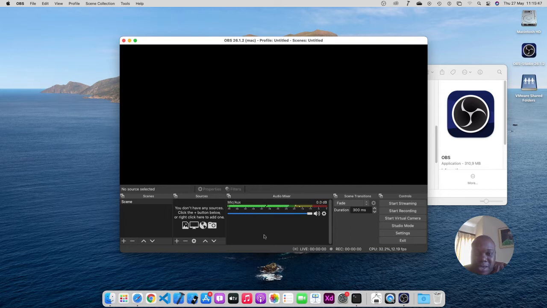So then you also have in this section here the audio mixer. This is to help capture the recording, so you can hear the sounds of whatever tutorial or presentation you're giving. And then on this side here you have presets of functions.